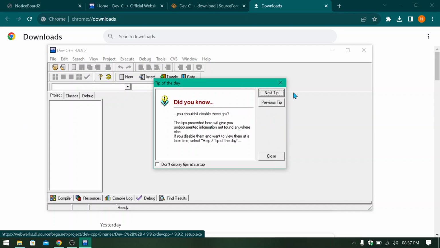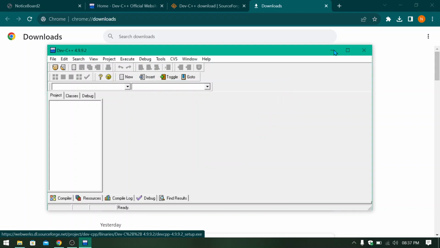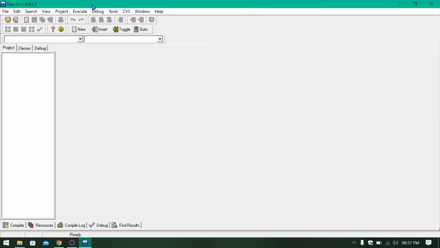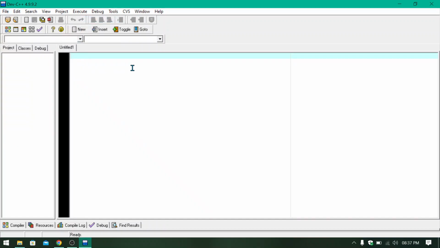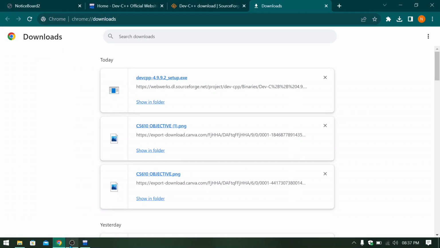So these are basically the tips of the day, and you can simply close the dialog box over here. This is the basic interface. This is where you can click on New and then compile and run your first program. For example, you can include iostream and all this stuff.